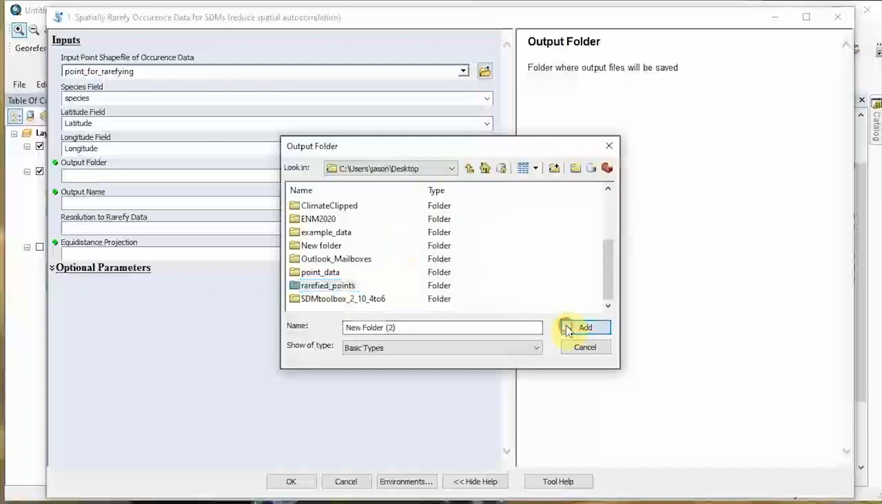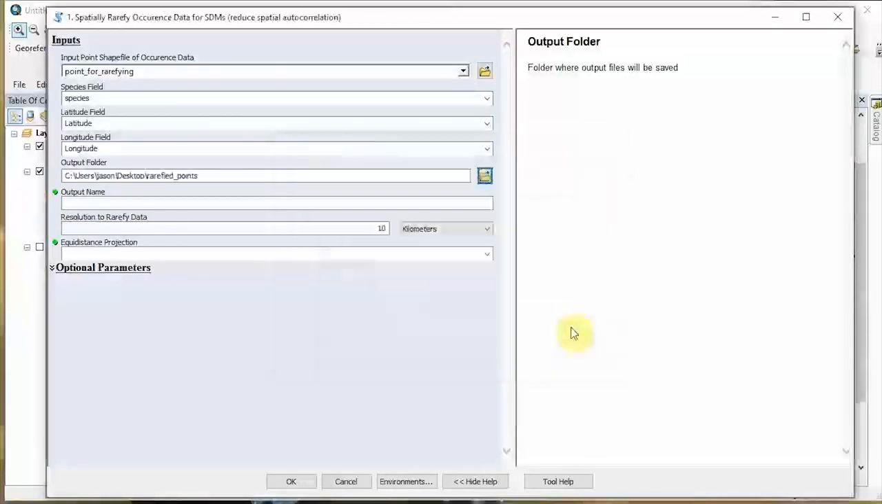Here we are. Oops. Got to make sure. Sometimes the name below stays as the new folder. So, all right, I can confirm I have that. And notice for the underscore, instead of a space, I put an underscore. Output name: these are chameleons, so I'm just going to put CHAMs, short for chameleons. And one thing on the output name is right here, the SDM Toolbox window will tell you that underscore rarefied points will be appended, so I don't need to put that. So the output file will be CHAMs, or chameleons, underscore rarefied points.